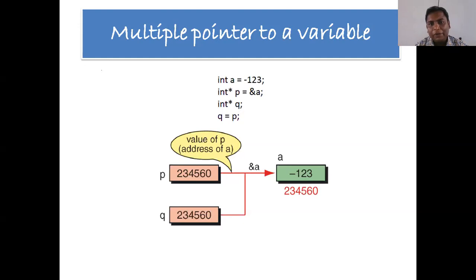So in this code snippet, I have declared an integer variable a and initialized it with minus 123. Then I am declaring a pointer variable int star p, and we are assigning the address of variable a to the pointer p. It means this pointer variable p will hold the address of variable a.